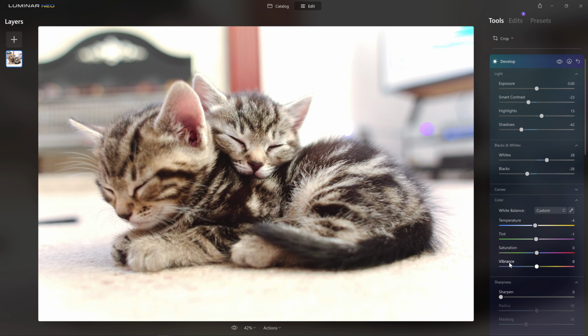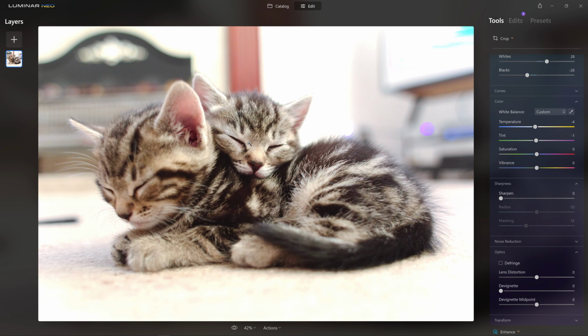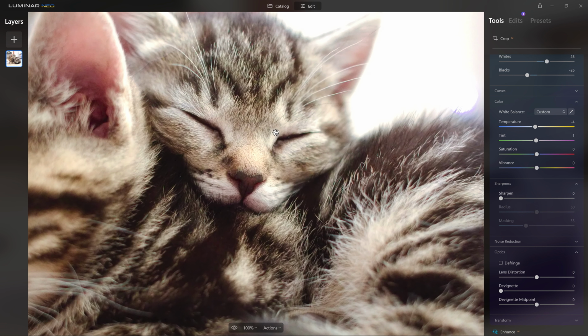One thing that will probably help this file is sharpness. So I always zoom in when I'm dealing with sharpness so that I can get a sense of what's going on at a pixel level. So I'm going to grab the sharpness slider, crank that all the way to 100 and have a look how that's going. That was too much, but somewhere around half might be good.